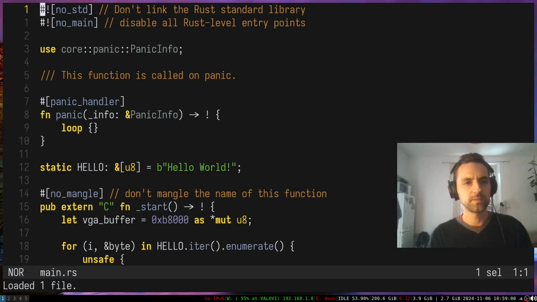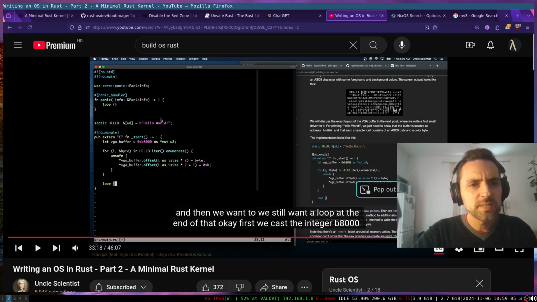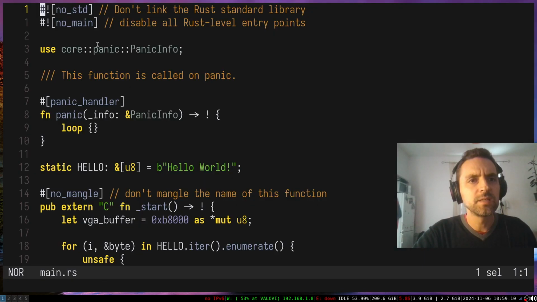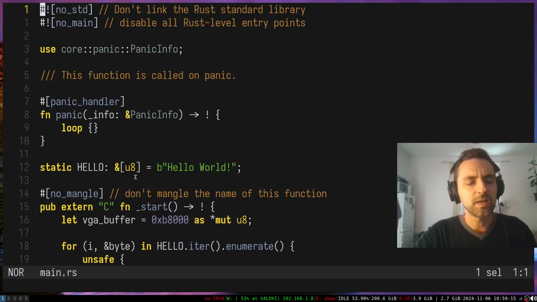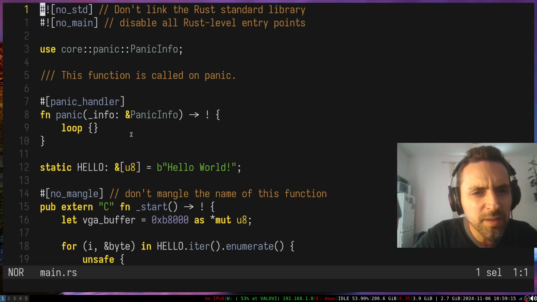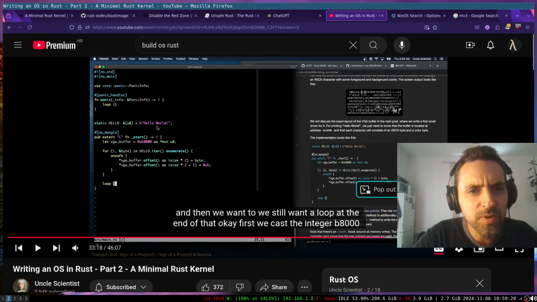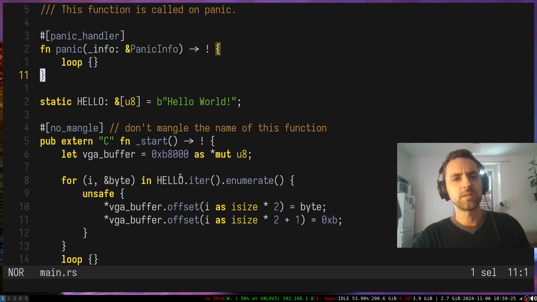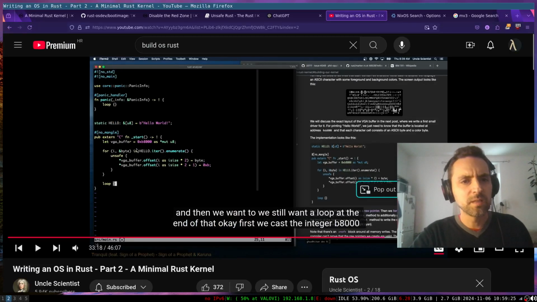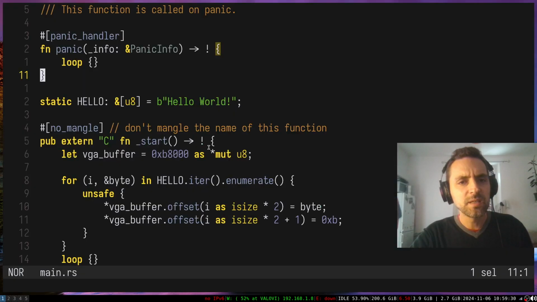Main. So the panic handler. I still have this static panic handler with panic info, no std, no main, use core panic info. Static hello: a u8 byte string, hello world. Okay, no mangle, pub extern C function start with empty.